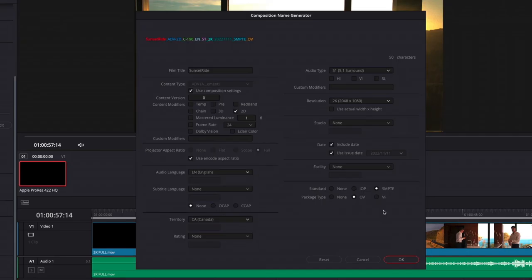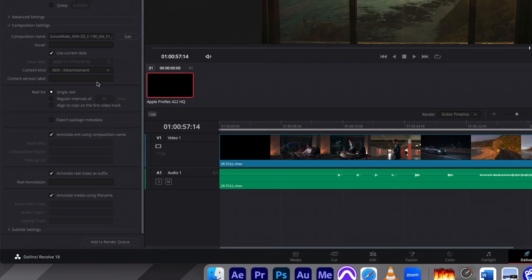VF is a version file, partial package that depends on an OV package to be complete. Give your name or the name of your movie company as the issuer. Content indicates whether it is a feature, a short, an advertisement, etc.